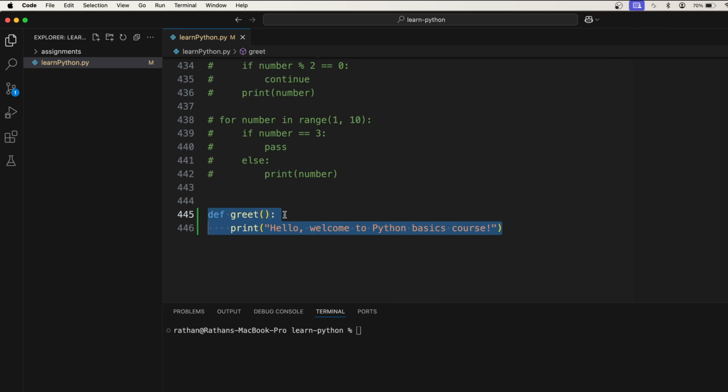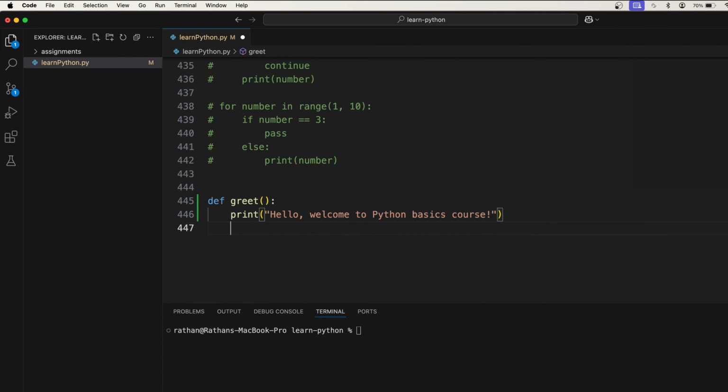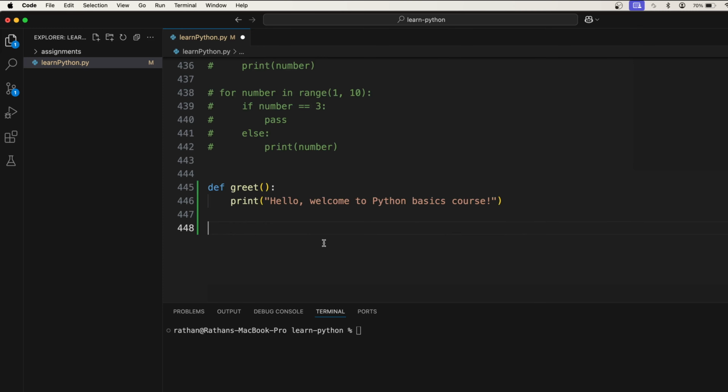Now this function is only doing this much. When your cursor is here and you hit enter, you are still inside the function itself. If you want to come out of this function, simply hit backspace and you are now out of the function. Whatever you write here will not belong to this function. Remember that.